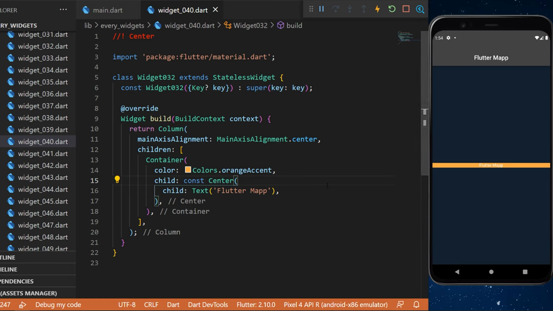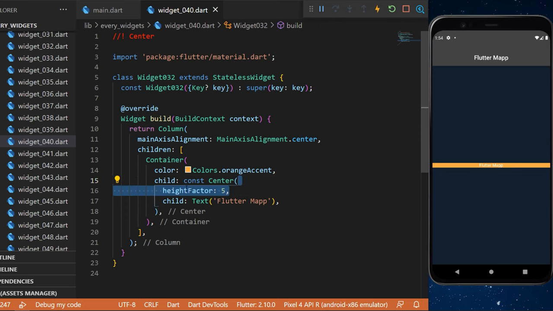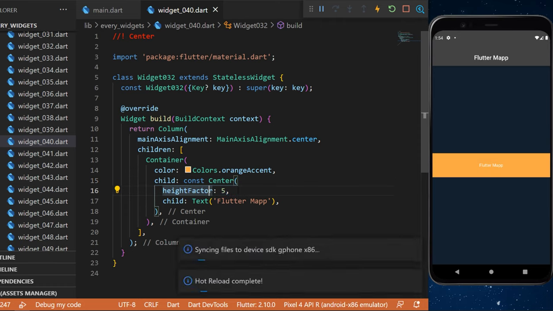But if you didn't know, you can also add an argument height factor inside the center, and this will multiply the current height of the widget by the number you have in the height factor. Keep in mind that this is only possible because we have a column widget. If the container had a defined height, this height factor will not work.